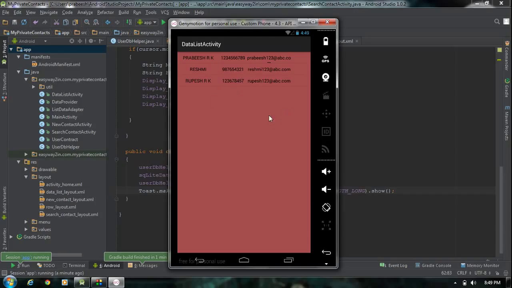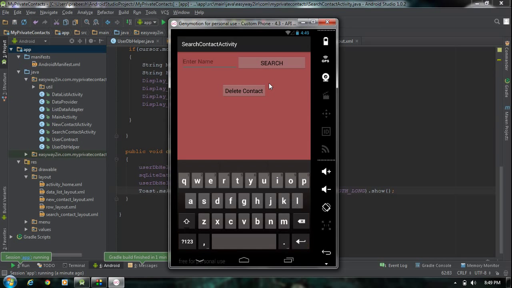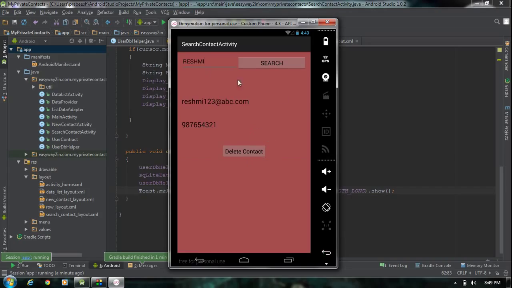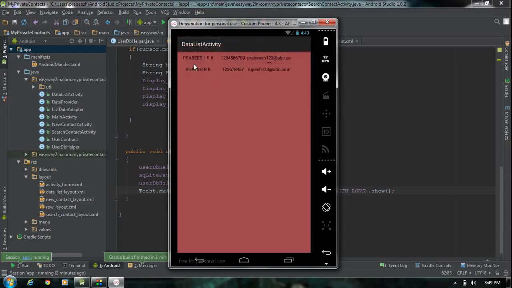Now I am going to delete a particular row with the name Rashmi. Click the back button, and now search that particular contact. Click the search contact button, search the contact with the name, and click the search button. Now we have the information for that particular contact. Now I am going to click the delete contact button. Now that particular row is removed from the table. Now we can check it out. Click the back button. Now click view contacts. Now you can see that particular row is removed from the database.